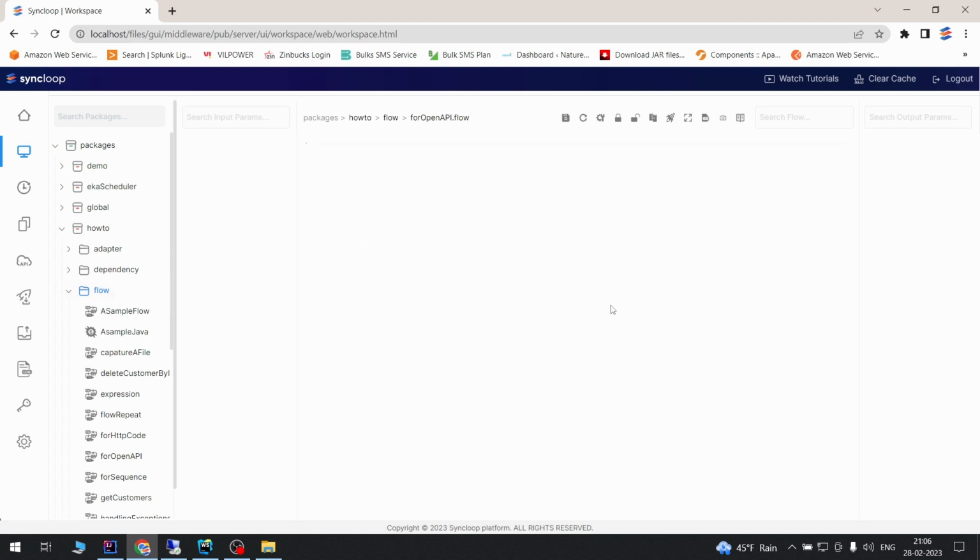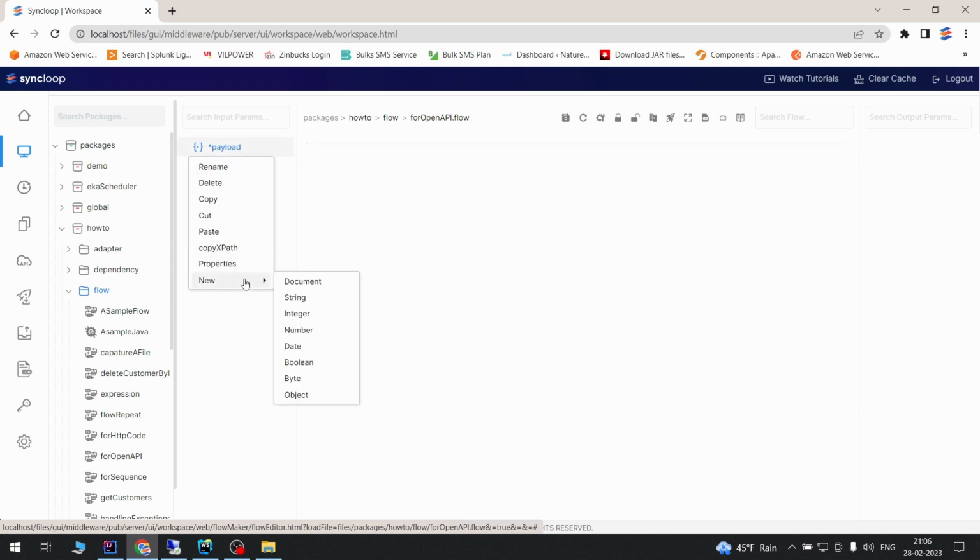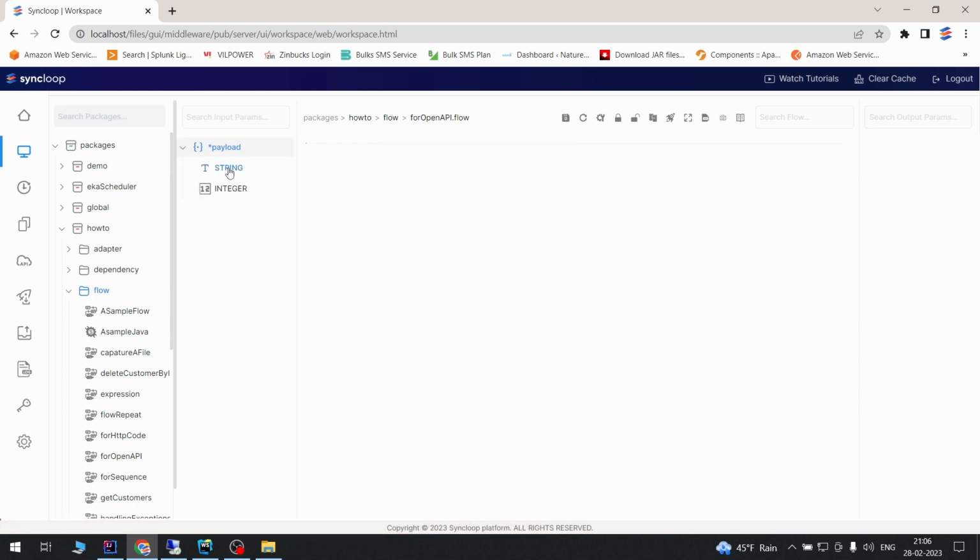Now suppose we have an API which is expecting some payload. And let us create it here. This payload is expecting two elements, name and age.